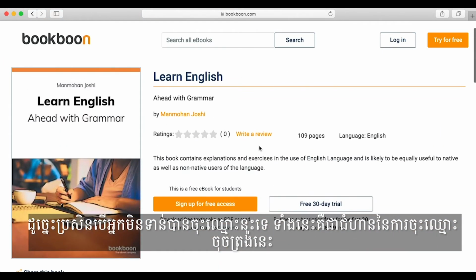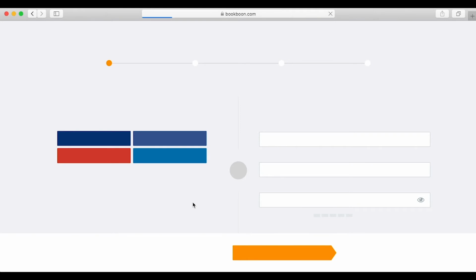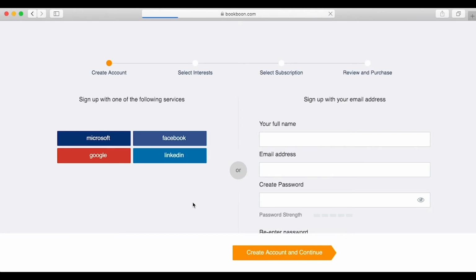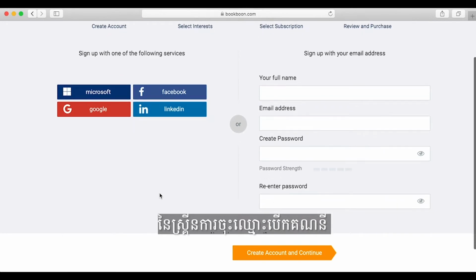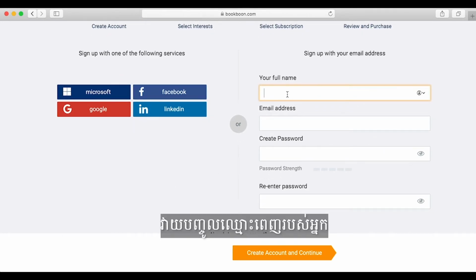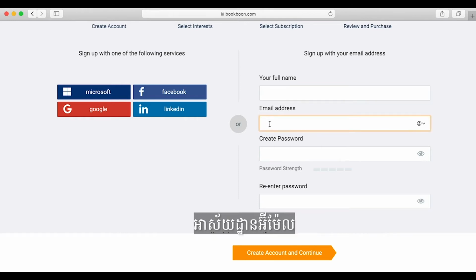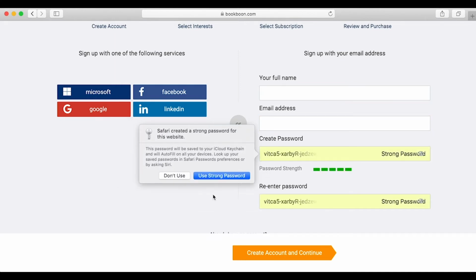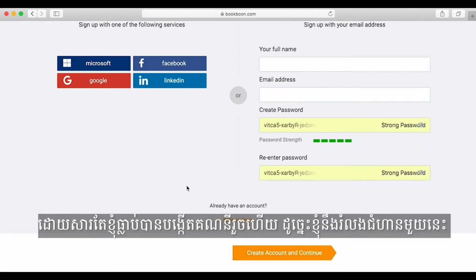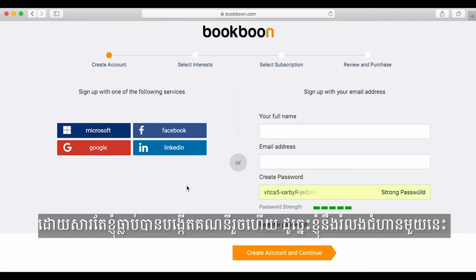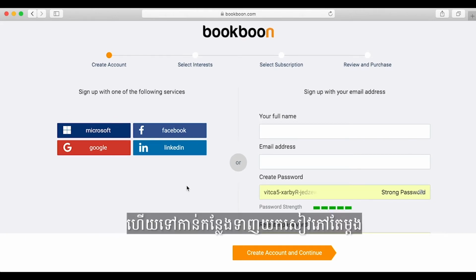Okay, so if you haven't signed up for it, here are the steps to sign up for access. Click here. Alright, so here is the interface on how to sign up for the bookboon.com account. In here, just put in your full name, email address, and create a strong password, something like that. Alright, and just click create account and continue. Because I have already done this step before, I'm gonna skip this and go to download the book.